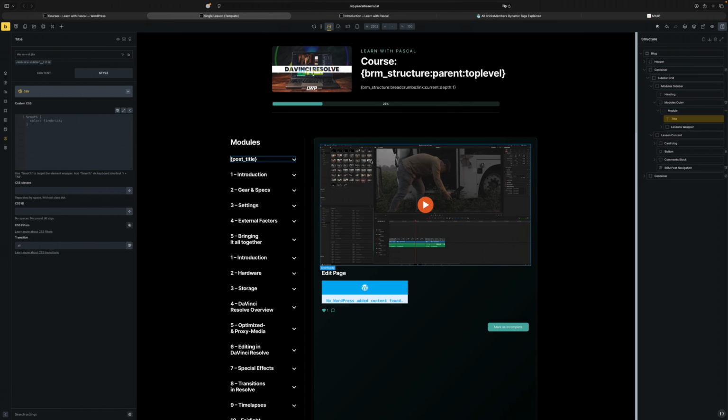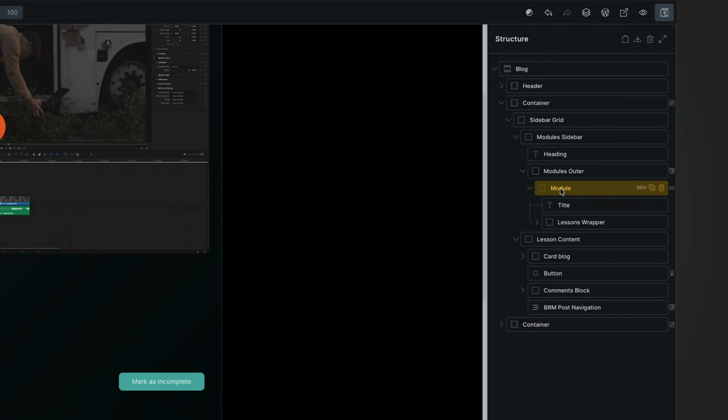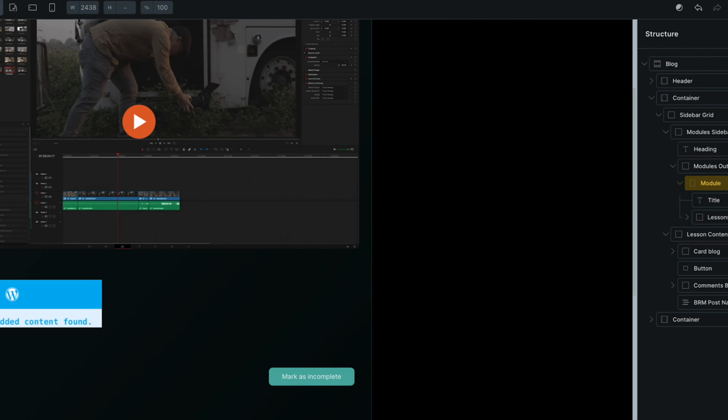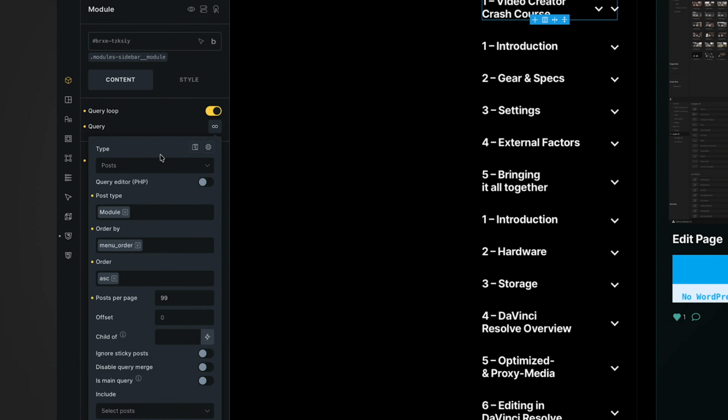So let me show you how I did that. At first, if we go in here, you see I have a modules outer, that's a UL element. And then within that, I simply have a div element here, which has an li tag. And there I run the query loop on. So let's have a look at the query loop.